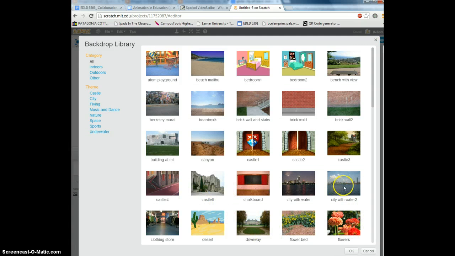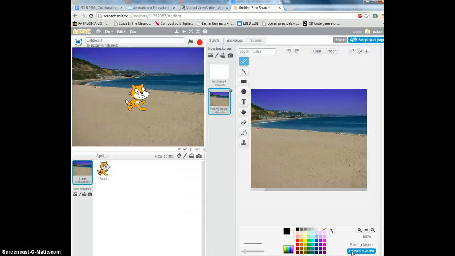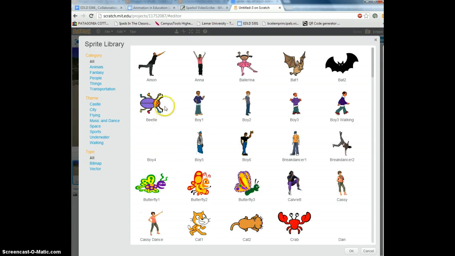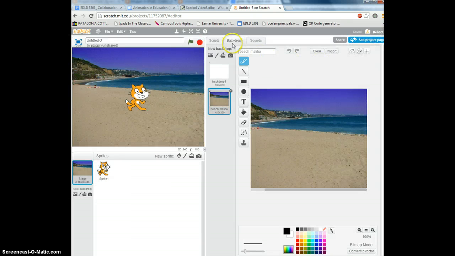Say I wanted my sprite to be, let's put our sprite on the beach in Malibu. Click it, click OK, and my sprite is now on the beach in Malibu. There are a variety of sprites to choose from. Some do actions, some have multiple steps. Close that.